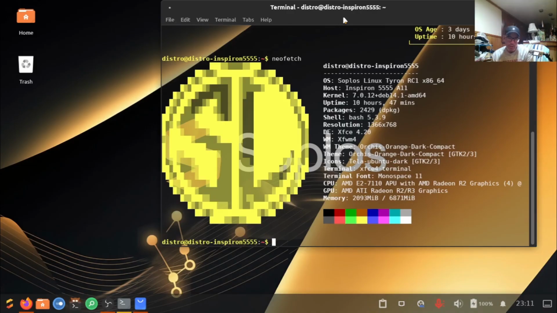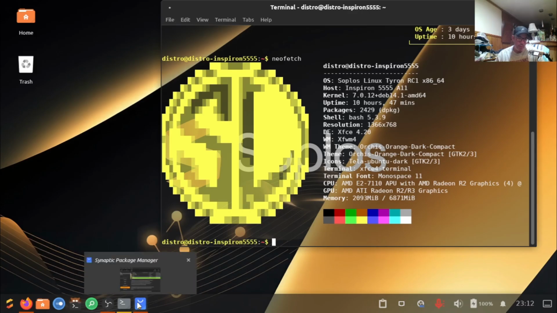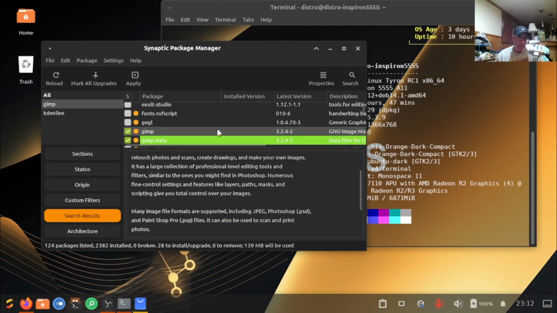So anyway, I showed you the terminal, and I've got NeoFetch installed, which will show you some of my system information. I showed you going through and installing applications through the Synaptic Package Manager. So that's just kind of the process I go through, and it's pretty much the same with whatever version of Linux I decide to install on my computer.